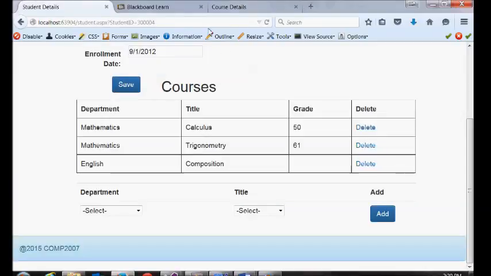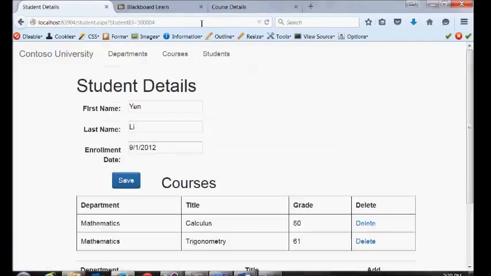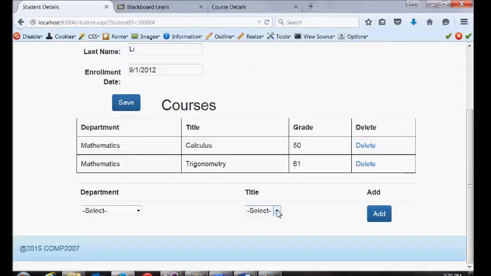Notice the way this page works. When I load it, notice what's in my course drop-down. By default, there's nothing. So we don't want to populate this drop-down on page load. We just want to populate this one. And then we want this functionality.